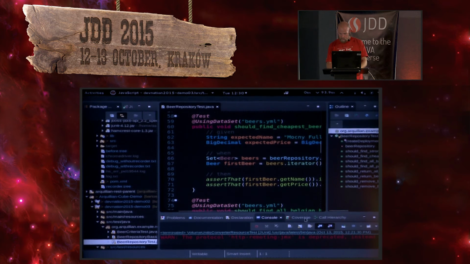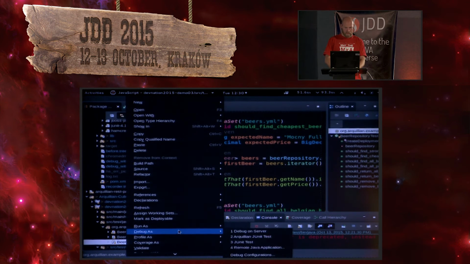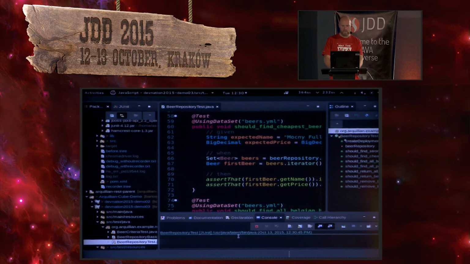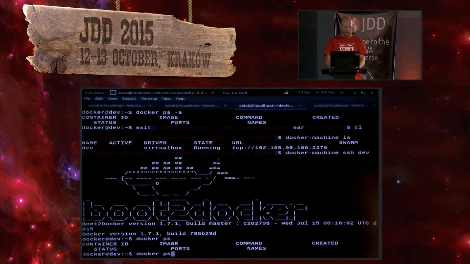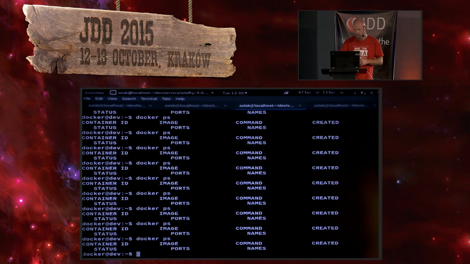Let's see, where did the other window go? Oh, okay, never mind. So this is again just run as JUnit. And we should now see, should we not?